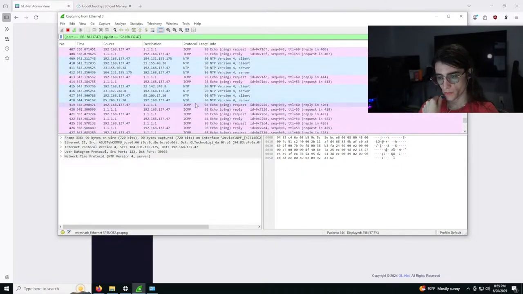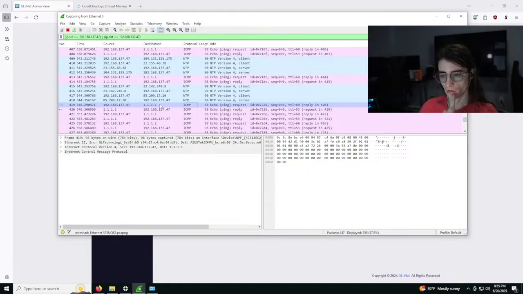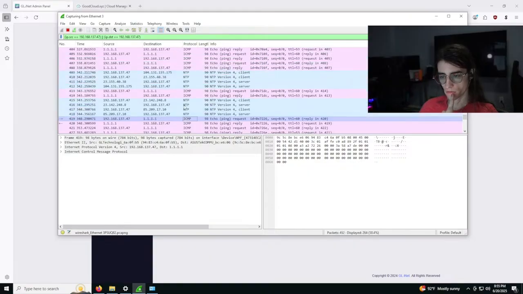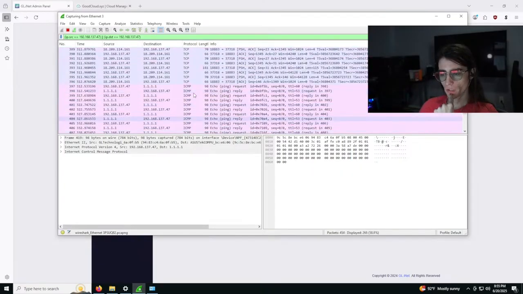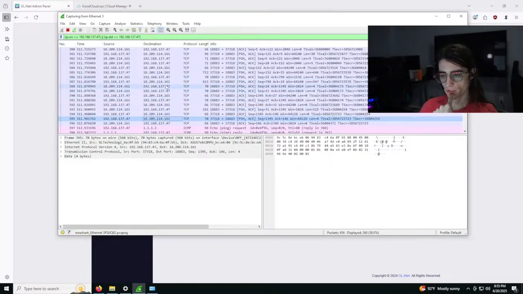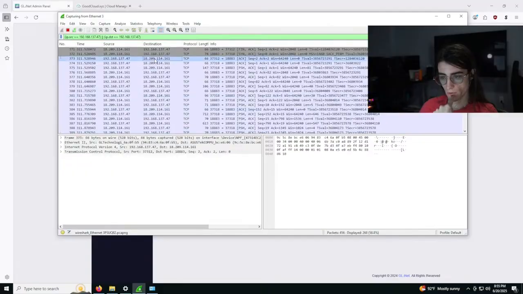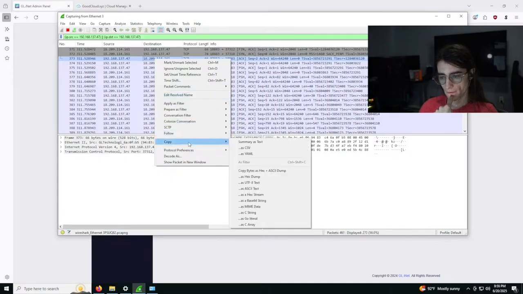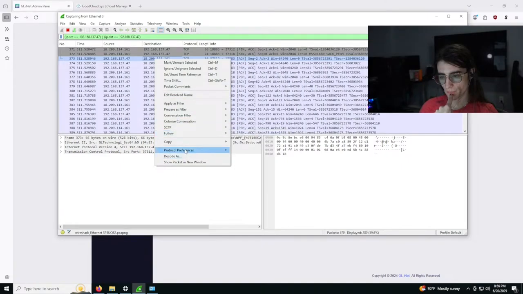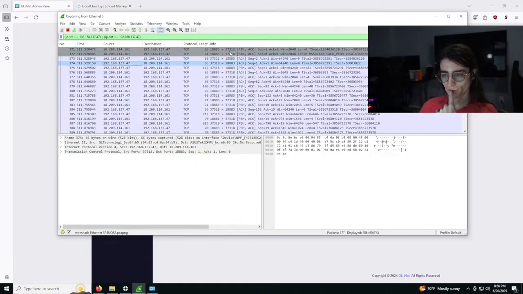All right, so we got some ICMP. Looks like our router's pinging Google DNS. That is Google, right? 1.1.1. Yeah, I think that's Google. It also looks like it's hitting out to this address. I have no idea what that is. We can resolve these names if we want to. I forget how to do that. Whatever. We can deal with that later.